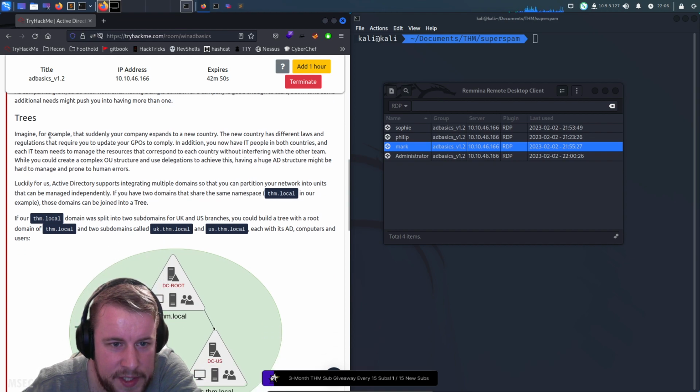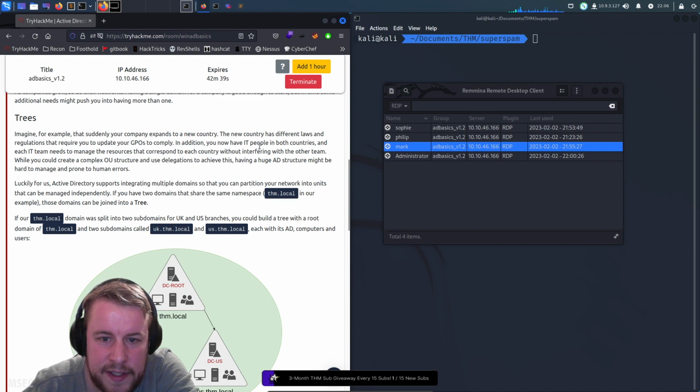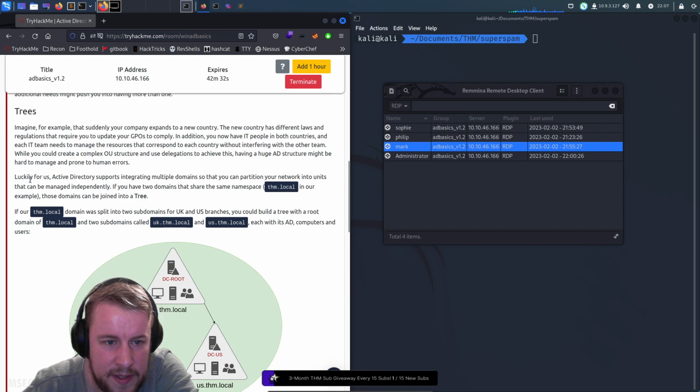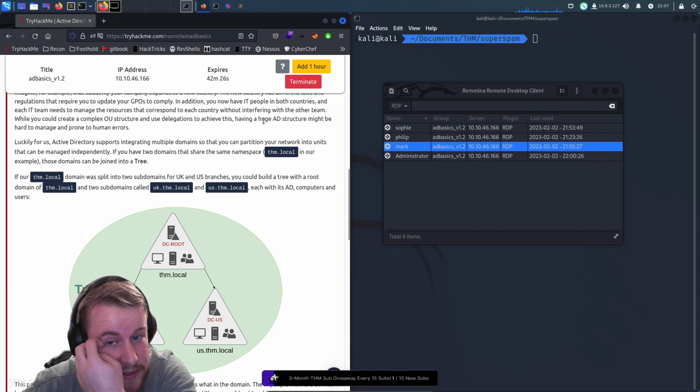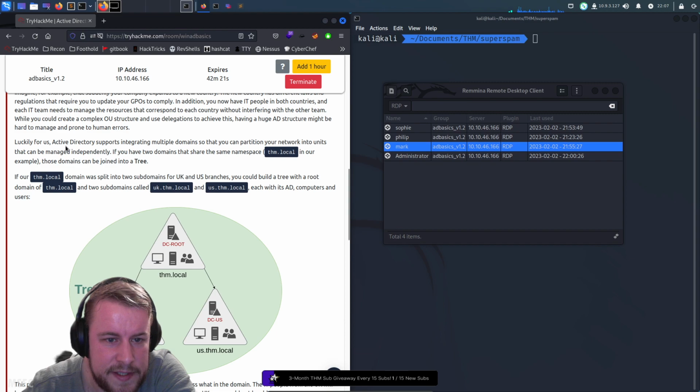Trees. If you imagine, for example, that suddenly your company expands into a new country, the new country has different laws, different regulations that require you to update your GPOs to comply. In addition, you now have IT people in both countries, and each team needs to manage the resources that correspond to each country without interfering with the other team. You could create a complex OU structure and use delegations to achieve this. Having a huge AD structure might be hard to manage and will be prone to human error. Luckily for us, Active Directory supports integrating multiple domains, so you can partition your network into units that will be managed independently.